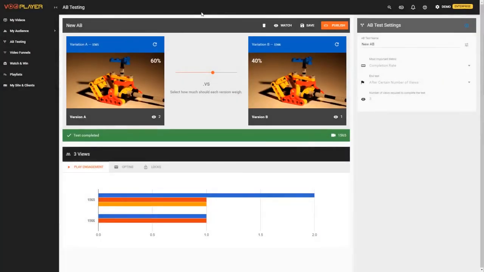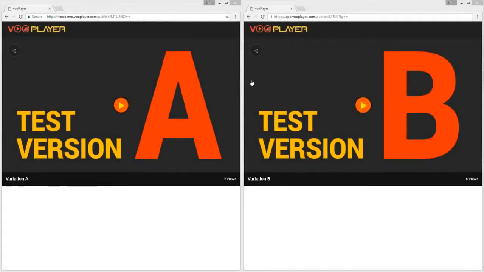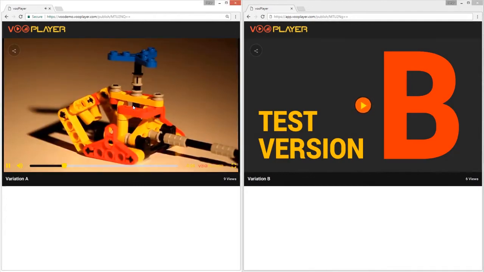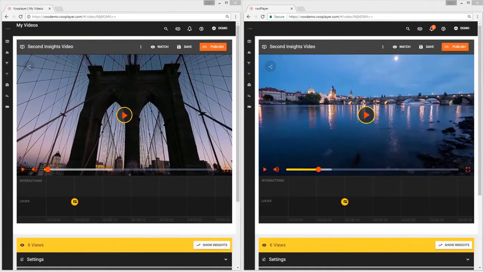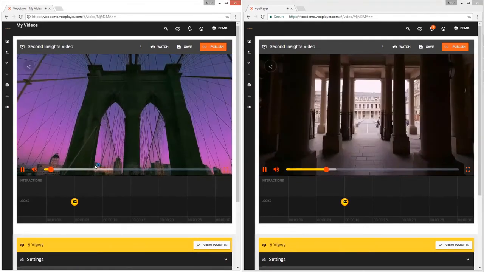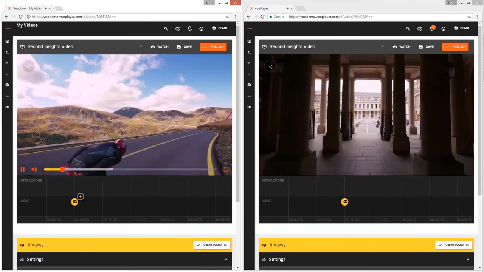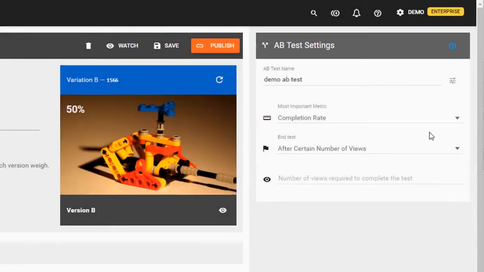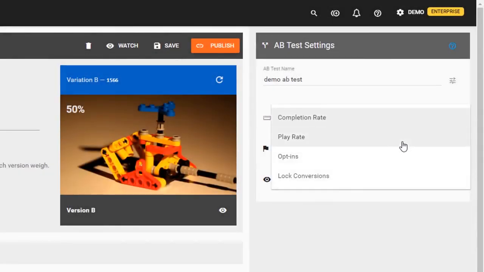Just a few more features I want to breeze over here. Let's first take a look at our A/B testing, which you can use to test two videos against each other to see which one performs better. For example, you can test two different splash screens to see which has better play rates, or you can test when in the video an opt-in lock converts better, whether at second 5 or at second 10. And you can measure videos by a few different factors like completion rate, play rate, opt-ins, or lock conversions.